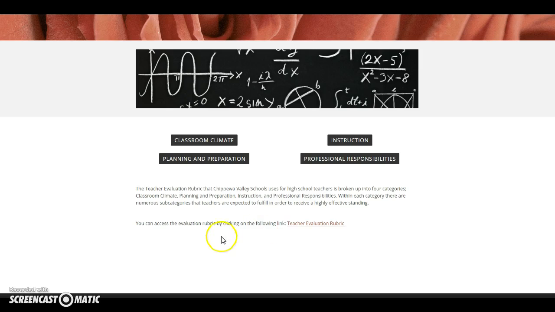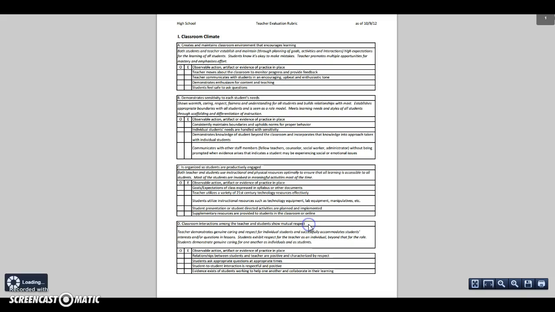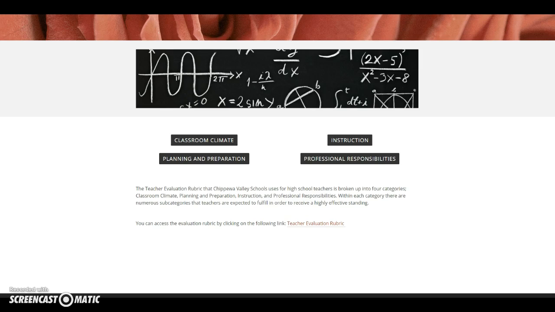I also provided a link to the teacher evaluation rubric that I am being evaluated on. So this has the 4 different main categories and the subcategories of each of them and what type of evidence that my administrators are looking for. Back on the portfolio page, you can now click on any of these buttons and it will direct you to one of the 4 categories.